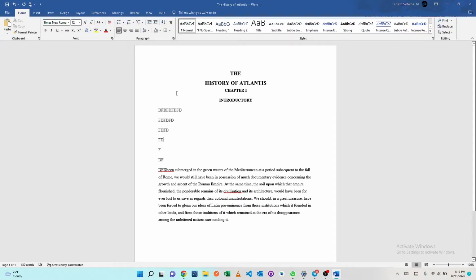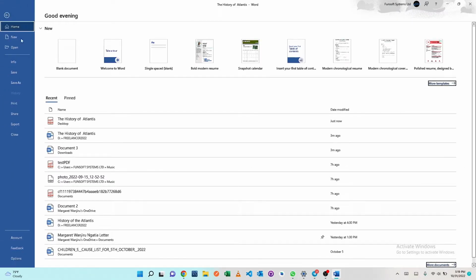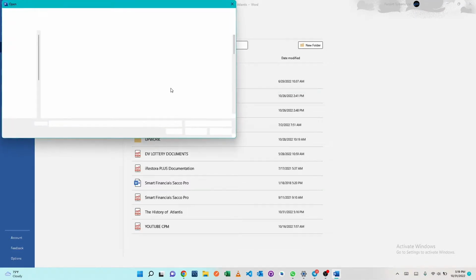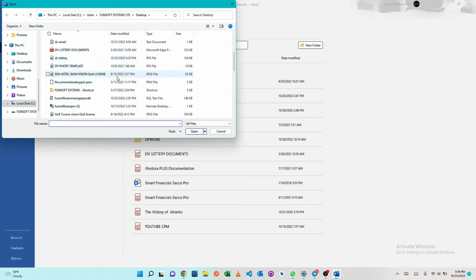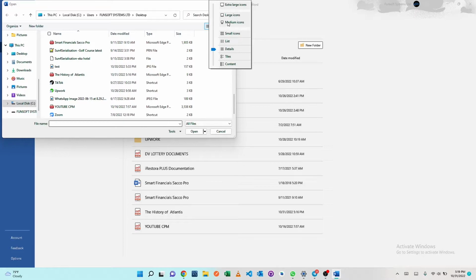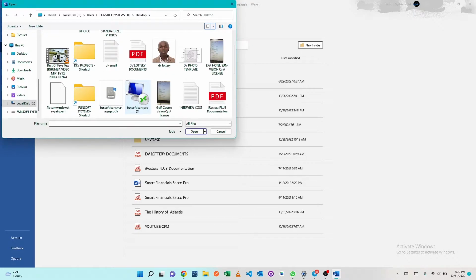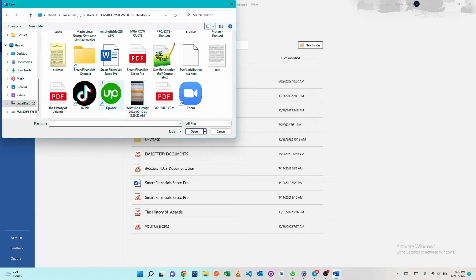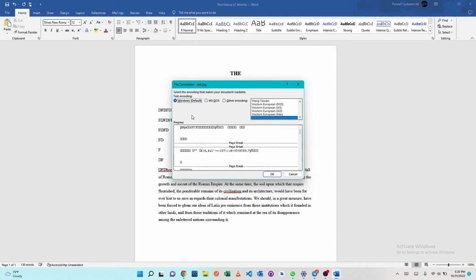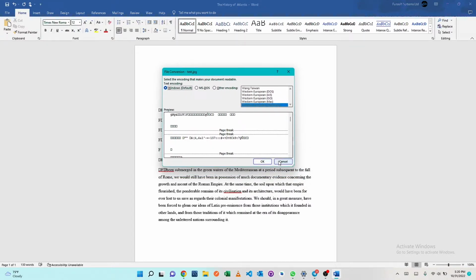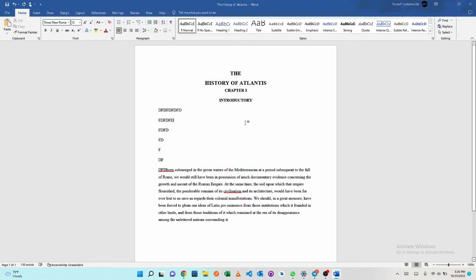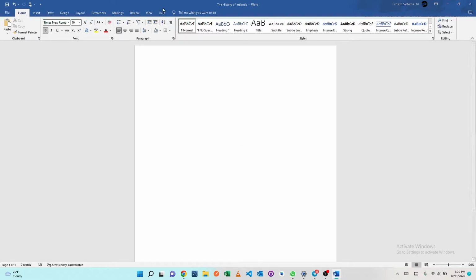The next thing we're going to do is to try and open an image document. Okay, so let's go ahead and open, browse for the document, go to our desktop. You can try to open this one. This is an image document. Word doesn't open it directly, so what we have to do, we're going to create a PDF document from that image first of all.